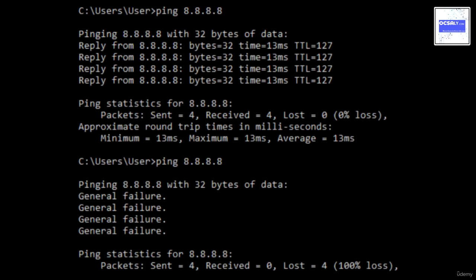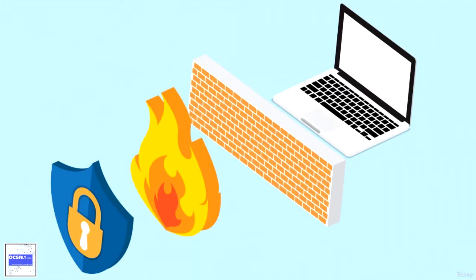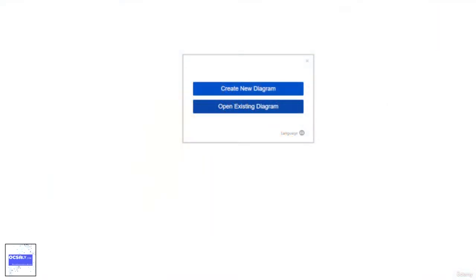However, now I will draw a diagram here. Let's open our diagram and increase the size a little bit. Let's go to a new page. Now I will create a firewall diagram for better understanding and illustration.